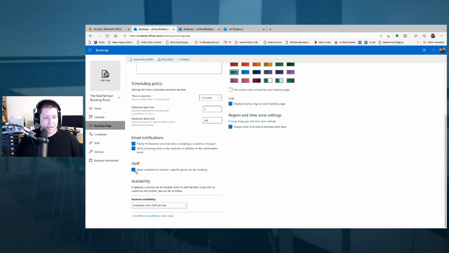Okay. Next thing here, it says allow customers to choose specific people in the booking. You might want to turn this off if you're creating a booking calendar just for you. If you're a department and you're looking to create a booking calendar for multiple people, this is also a good way to keep that on. So if you've got multiple people, check it. If you've only got one person, you can uncheck it. For right now, I'm going to uncheck that.